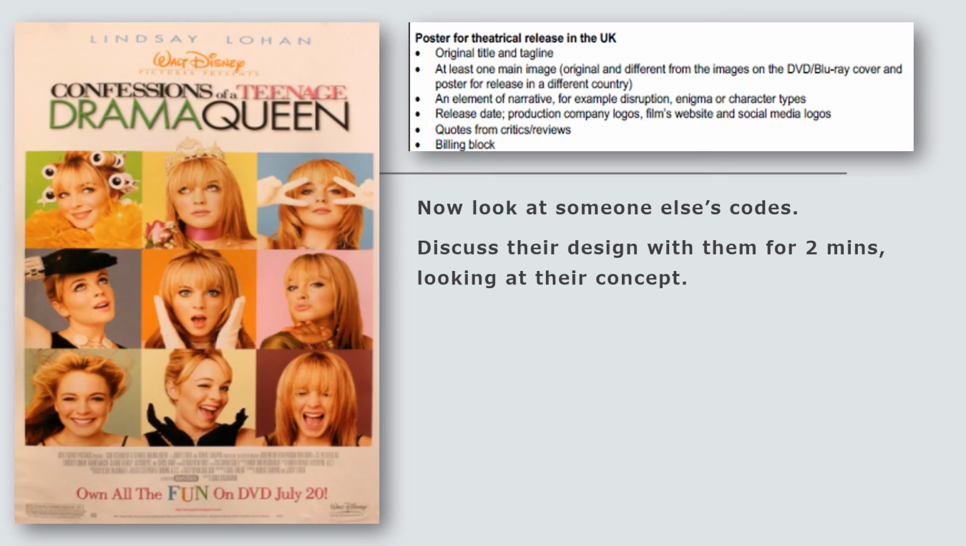Are they able to say the different codes that they're embedding into their image and what the meanings present are? How is it linked to the genre of their film? How are they showing or suggesting or designing elements of narrative, the disruption, enigma, or character types? Have they given their production company logo a particular prevalence and why?